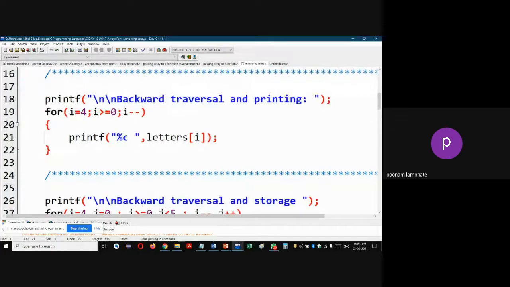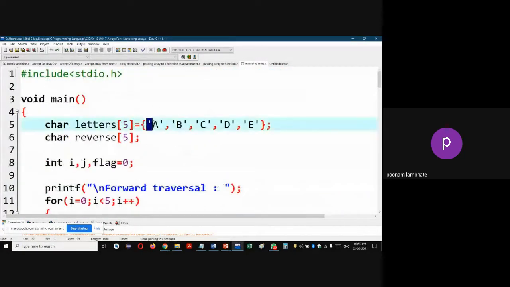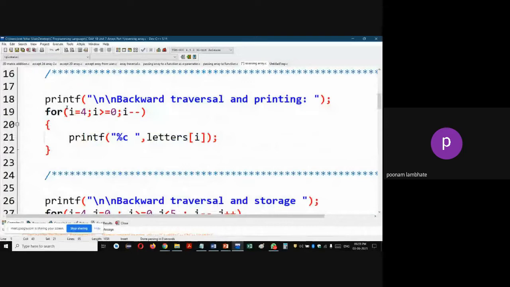So as you can see here, my for loop will start from n minus 1. Since here I have stored how many elements? 5. So 5 minus 1 is equal to n minus 1. 5 minus 1 is 4. So i is equal to 4 till i is equal to 0. And here I will decrement.